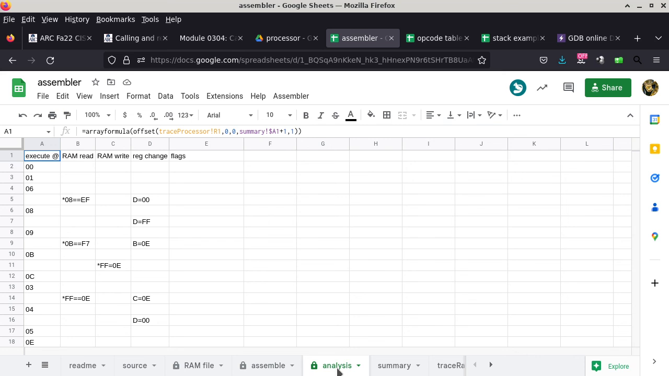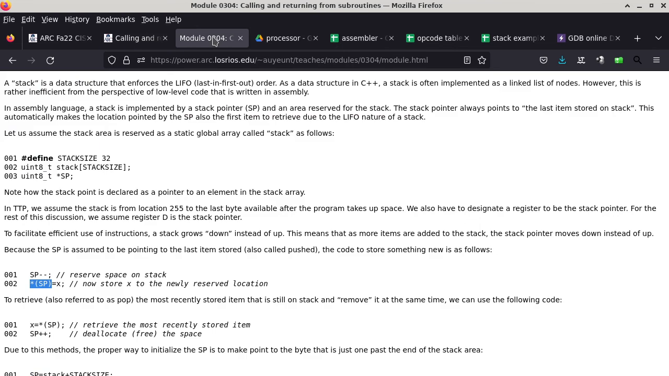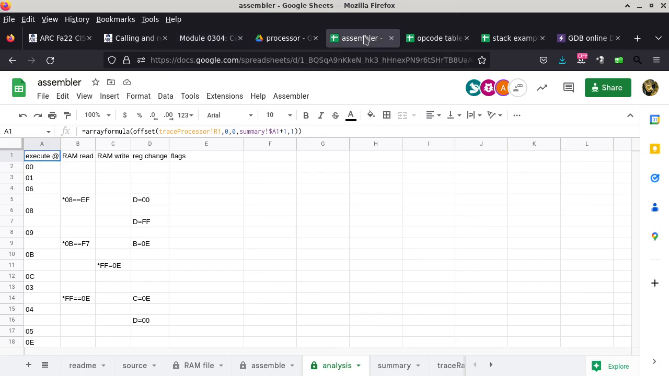I should call this the companion to the actual description, which is here. The description is dry and boring. It doesn't really illustrate how things happen, but this one does. If you go to the assembler, it does show you exactly what is going on. Location 00, that's my no op. It has to be here in order for this tool to work.